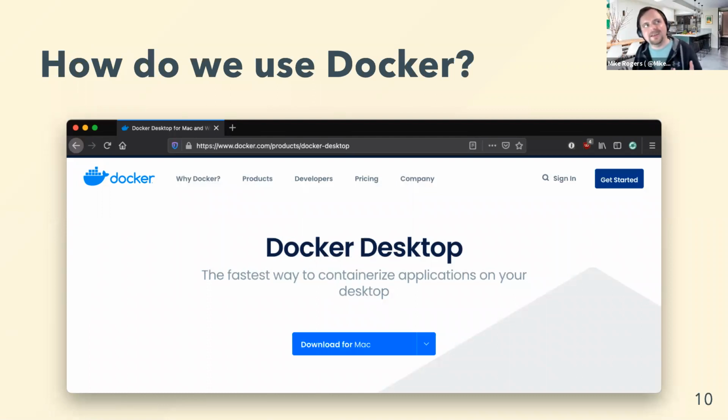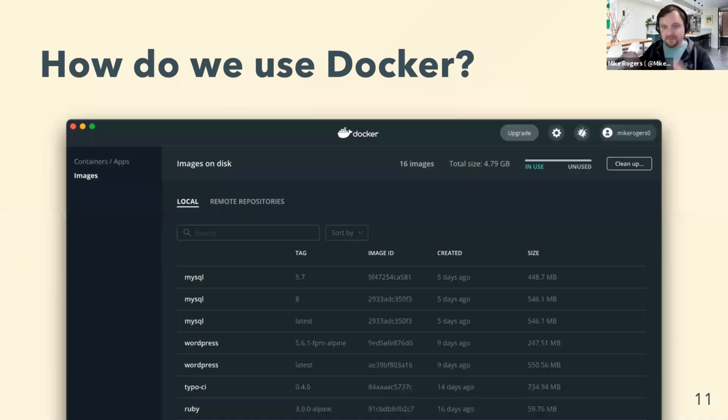On Linux, it's a bit more of a terminal setup. On Windows and Mac, there's a desktop app, which is quite nice. Once you've downloaded it, if you're on Mac at least, you'll get this really nice user interface where it will tell you all the images you've downloaded and all the containers you're running, and you could potentially control them using a nice GUI, which I really like.